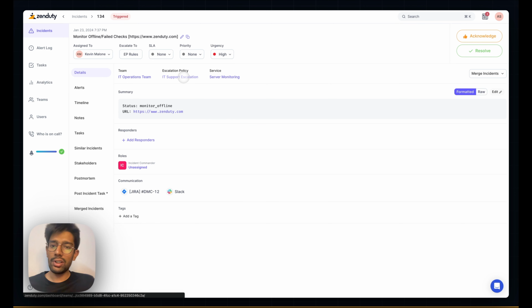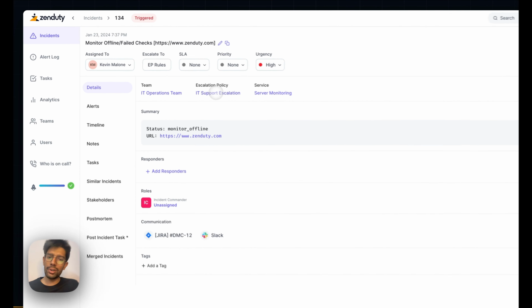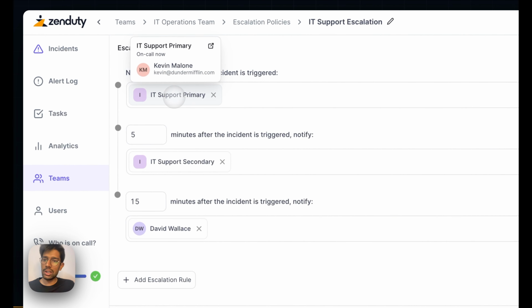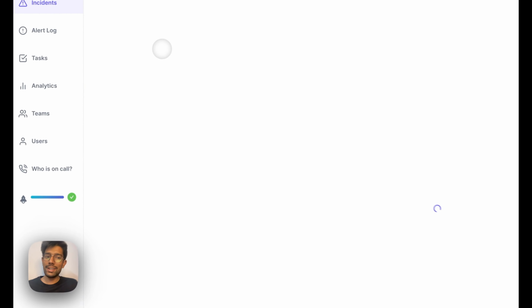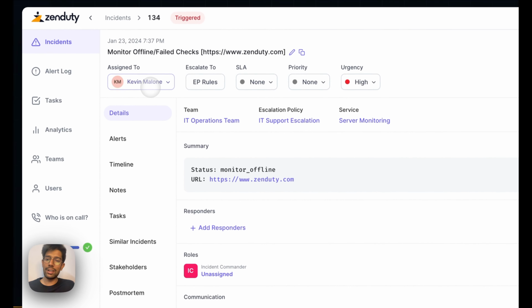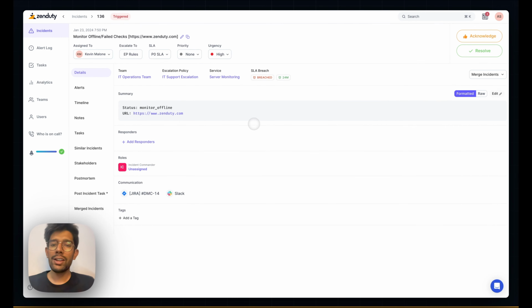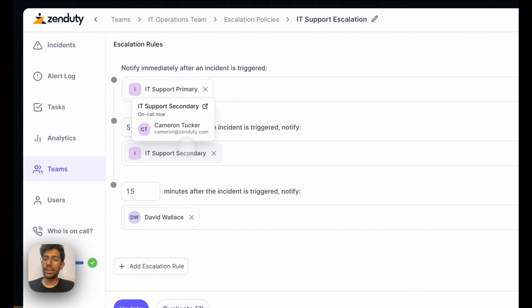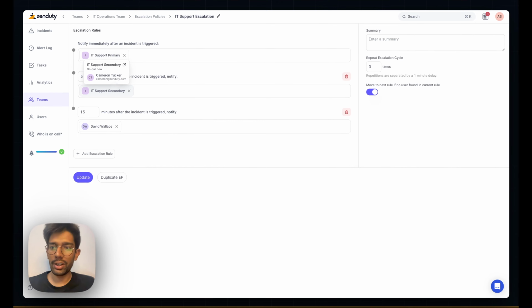Inside the escalation policy, you'll notice that this is the IT support escalation. The IT support escalation immediately notifies the person who is on call for the IT support primary schedule, which happens to be Kevin Malone right now. Now, if you see inside the incident, that's exactly who the incident has been assigned to. Now, if you poke further inside your escalation policy, you'll notice that after 5 minutes, it's supposed to notify the person who's on call for the IT support secondary schedule, which happens to be Cameron Tucker over here.